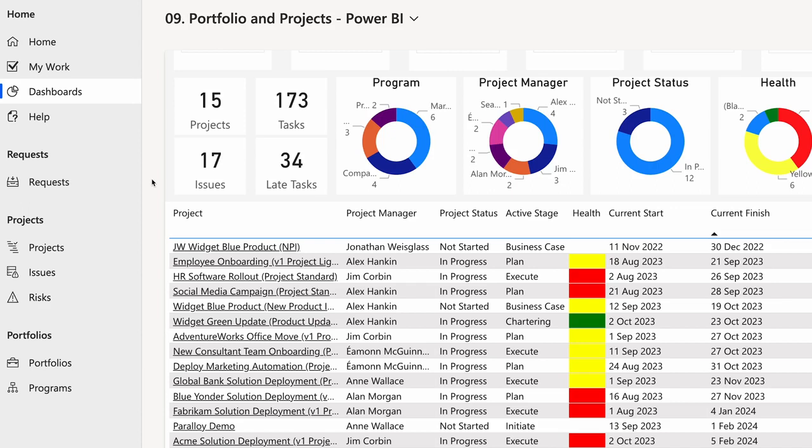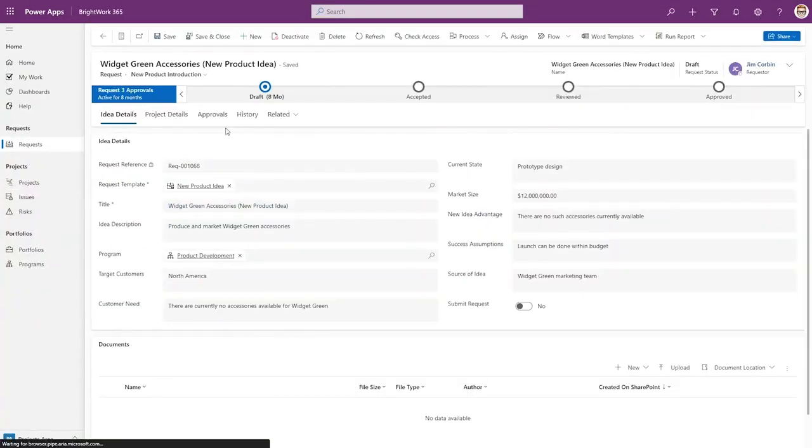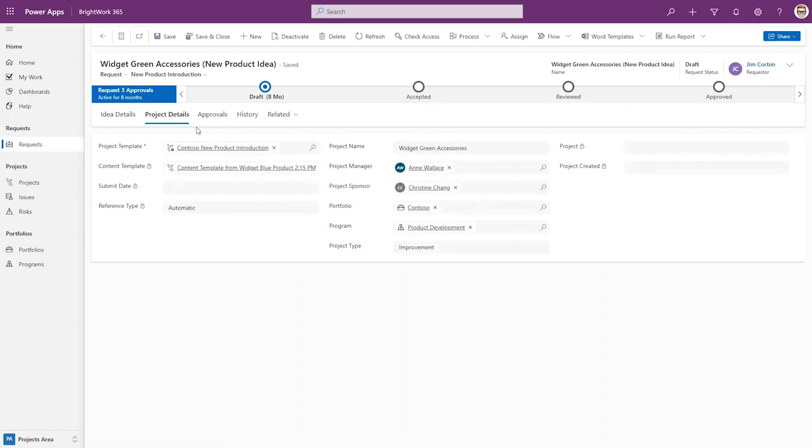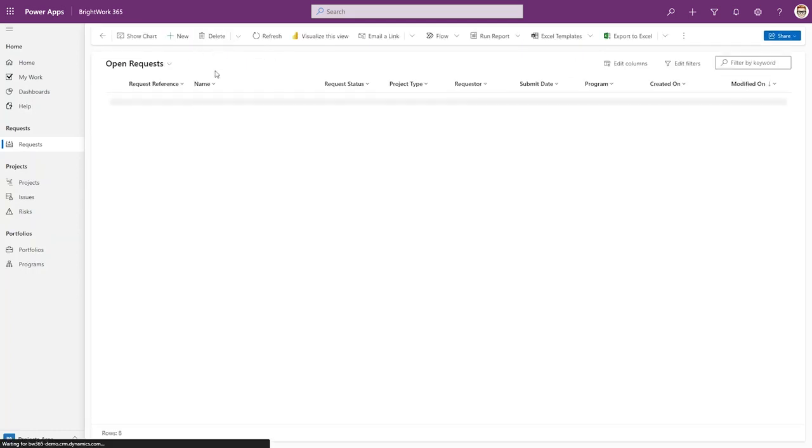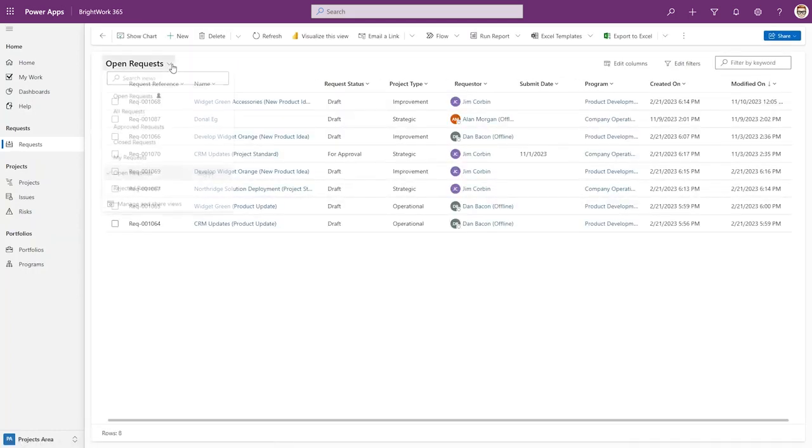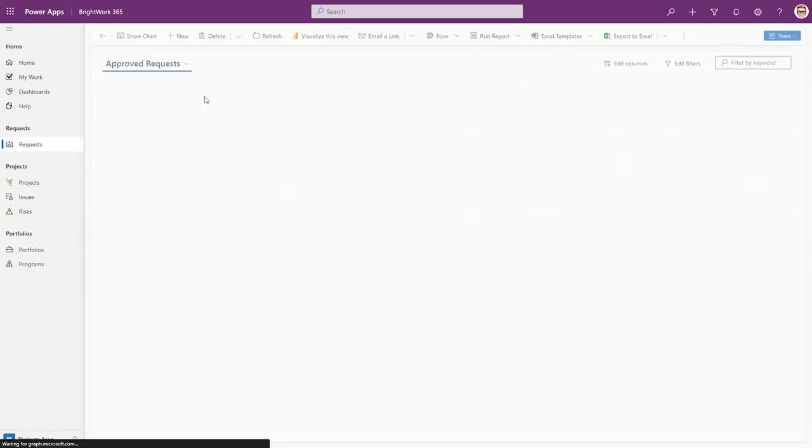The rest of the main navigation is organized into requests, projects, and portfolios. Requests ensures that the right projects start off on the right foot and that fewer projects fail. Users can formally draft requests for new projects. This gives your managers visibility to approve only the right projects and maintain a healthy project pipeline.